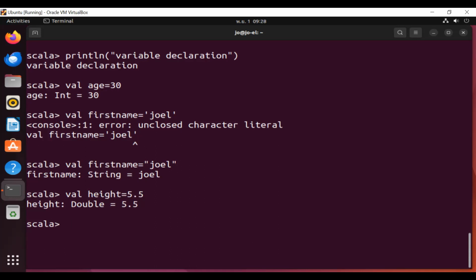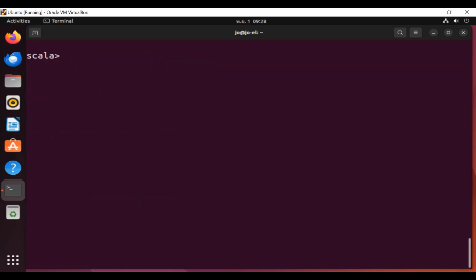I mentioned somewhere something called, this is an important point, immutable and mutable variable. There we go. println mutable and immutable. Right? So we talk about mutable and immutable.